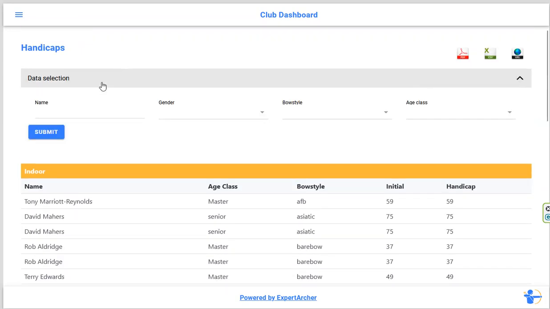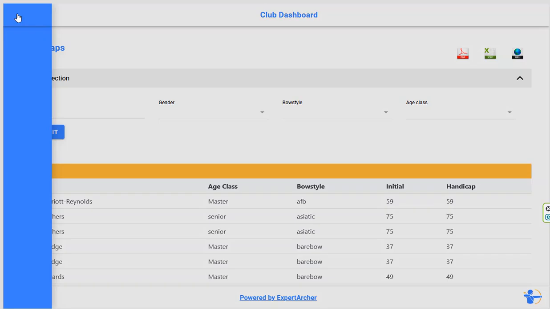On all of them, you've got a little drop down here where I can start to filter the records by name, gender, bow style, age class. And up here, there's 3 buttons. PDF will choose a PDF. CSV will dump it as a CSV. And URL will give me a link that I can use to embed into a web page, for instance. That's handicaps.